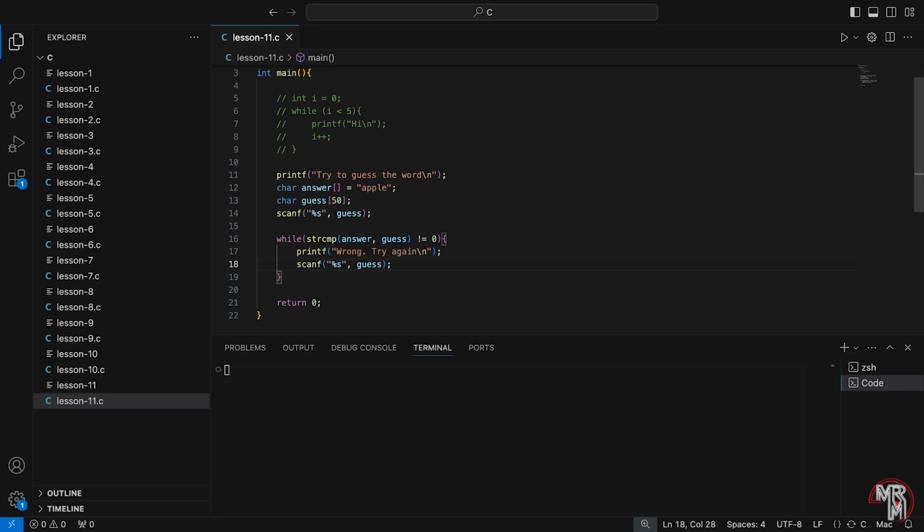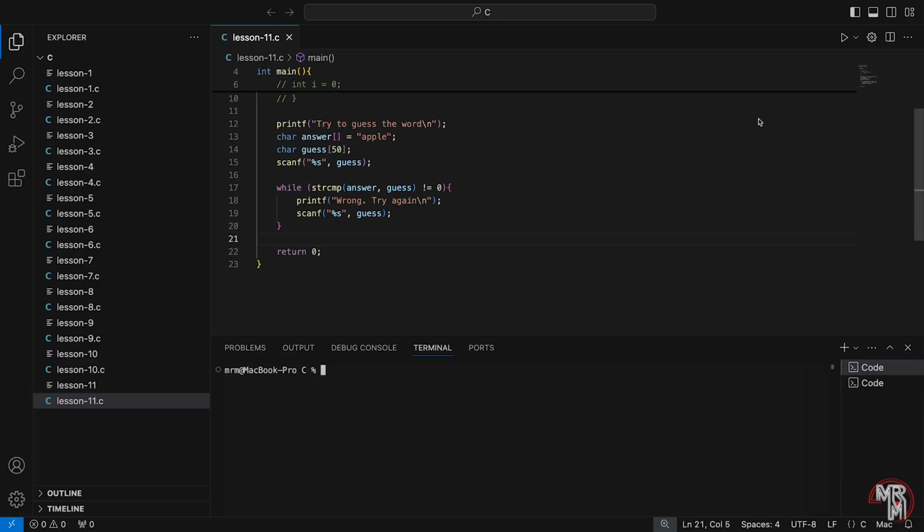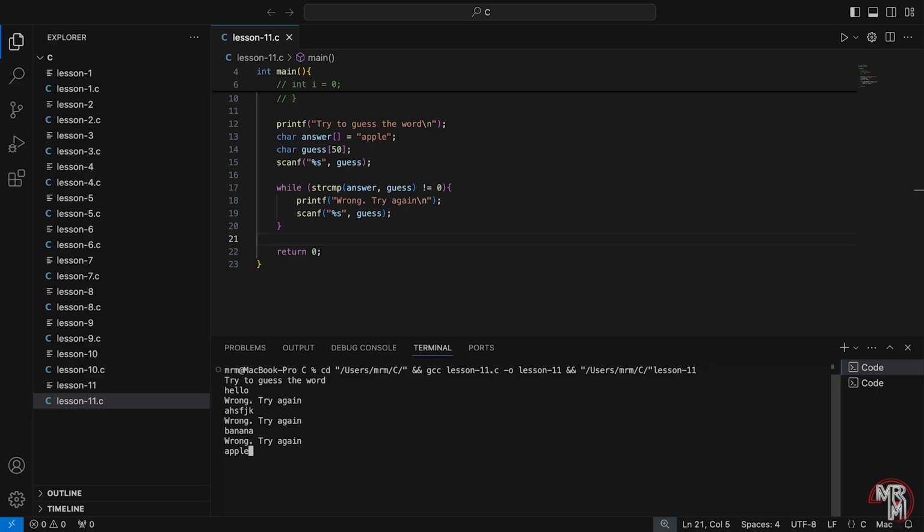Alright, now the strcmp function is not available by default, and to be able to use it, we need to include the library that contains the function. So we scroll up and add an include directive to include the library named, does anybody remember? Right, string.h. Alright, now let's test the code. So if we enter something other than apple, we will get the wrong message. And if we enter apple, the program will just end, which isn't right.